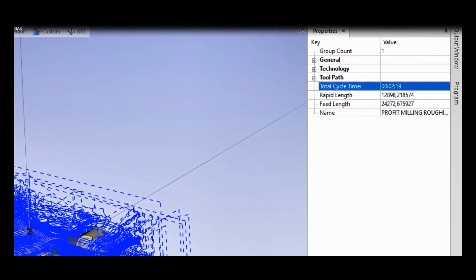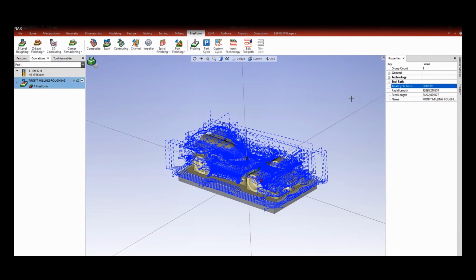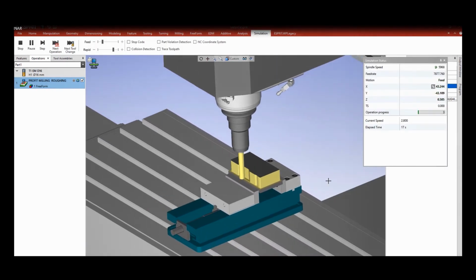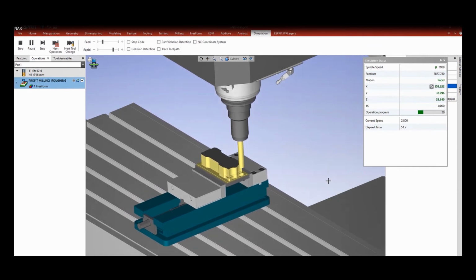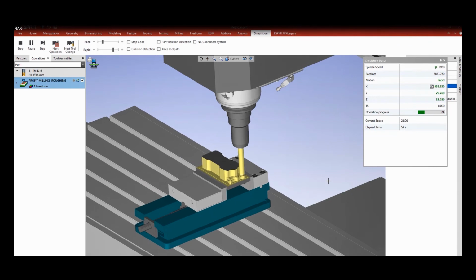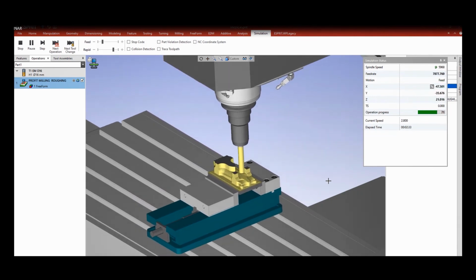We have a total cycle time now of 2 minutes and 19 seconds. Let's run the simulation. As you can see, we've saved a considerable amount of time by using ProfitMilling as the machining strategy.